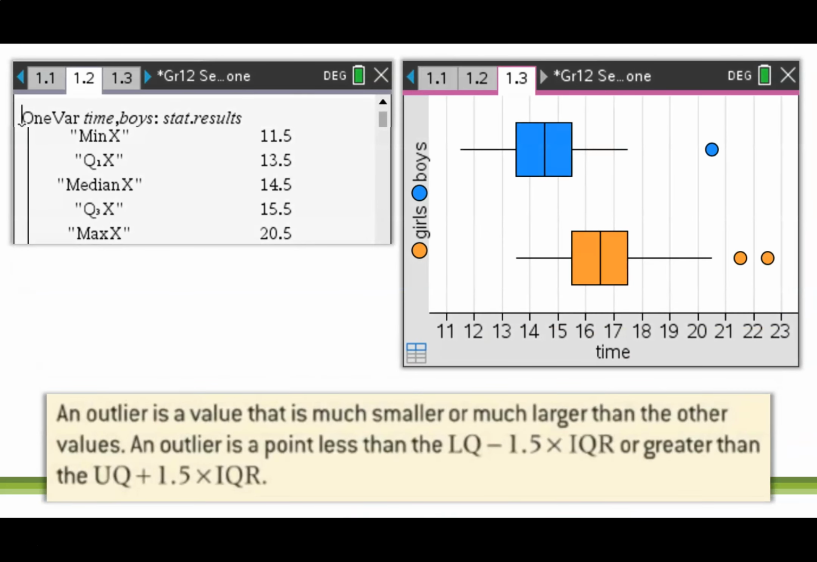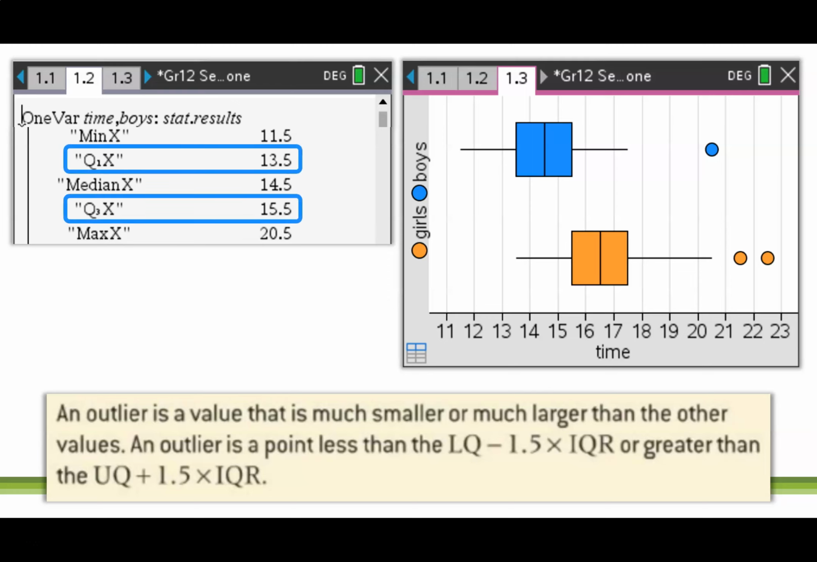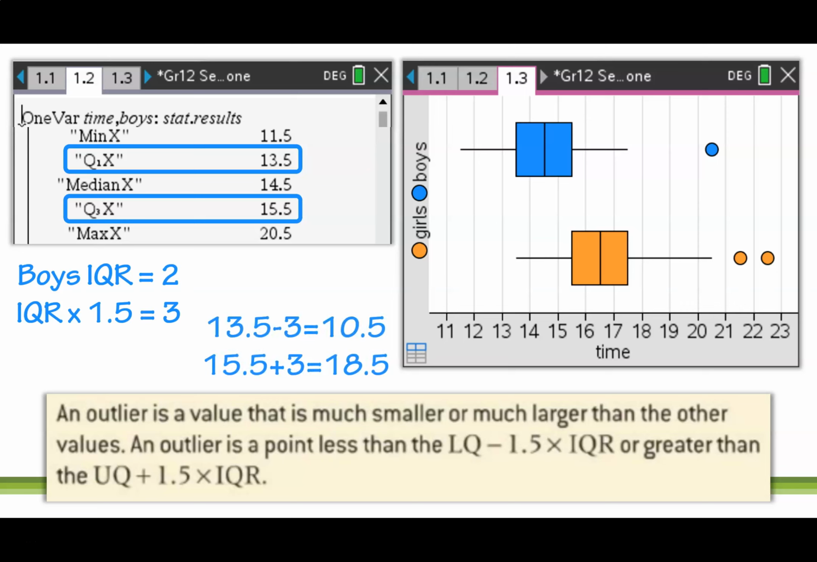Now, that's a lot to digest. Let's just take a look at what I've done here. So I've taken a look at those 2 values there. The lower quartile for the boys in blue, 13.5. Upper quartile, 15.5. The difference between those 2 is 2. I take 1.5 times that value and I get 3, because 2 times 1.5 is 3. When I do that, I then take the lower quartile number 13.5 and subtract 3, and then right alongside I take the upper quartile value 15.5 and add 3. That creates 2 new values for us, 10.5 and 18.5.